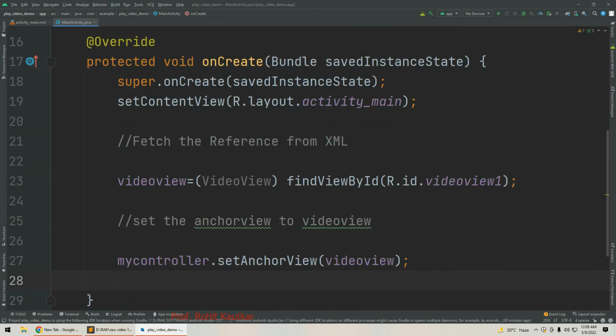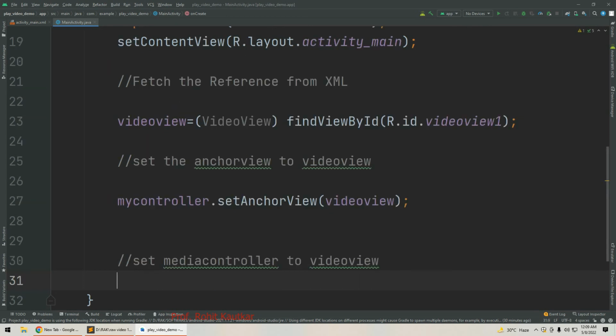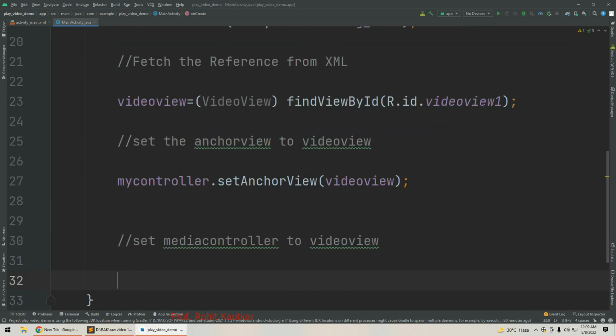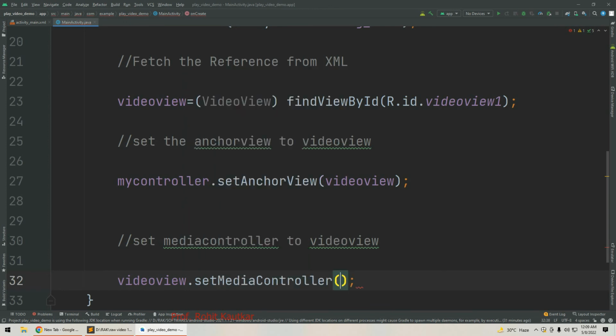Okay, now next step we are going to set the media controller to our video view. So here we will write set media controller to video view. So for that I will write video view dot set media controller, and it will require the object of our media controller, that is my controller.